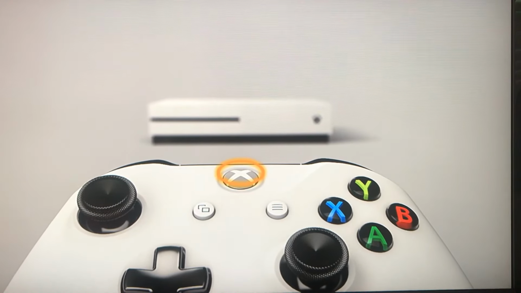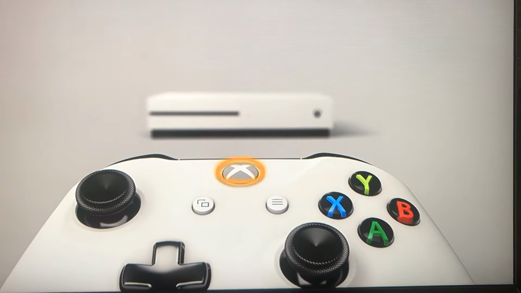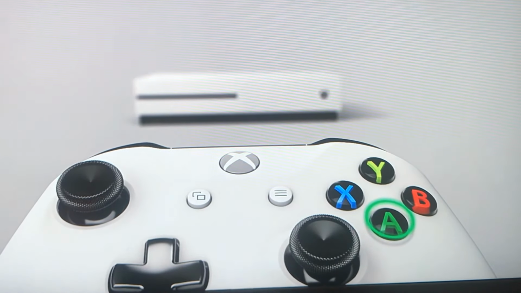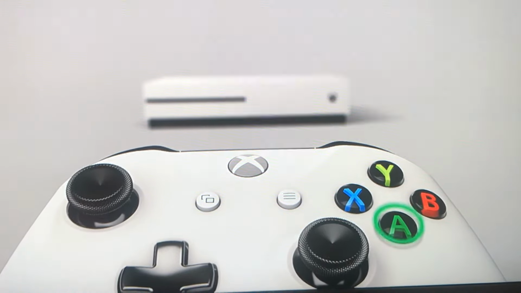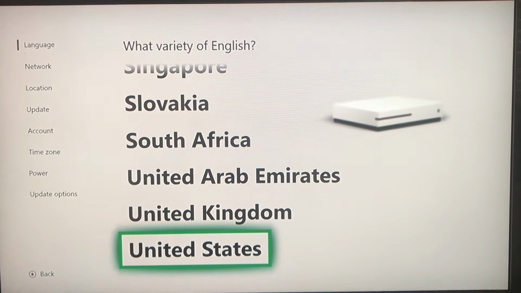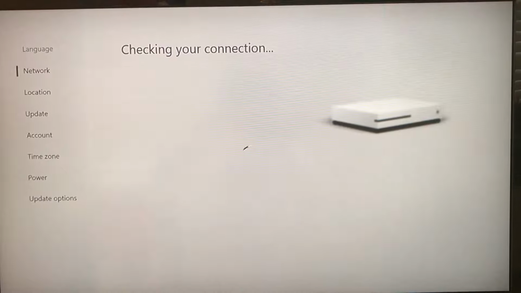Generally, it should start up by itself and allow us to go right back in here, and then it should restart. Once the console powers on, it will ask you to press the middle guide button, and then it's going to ask you to press A. At this time, this is going to show you your language and your location. Make sure you select the right ones, and then go ahead and select your network.